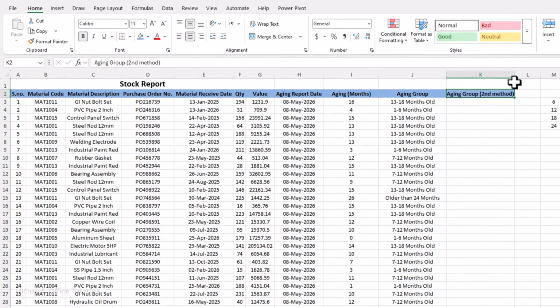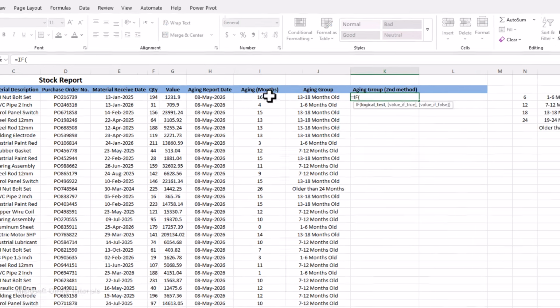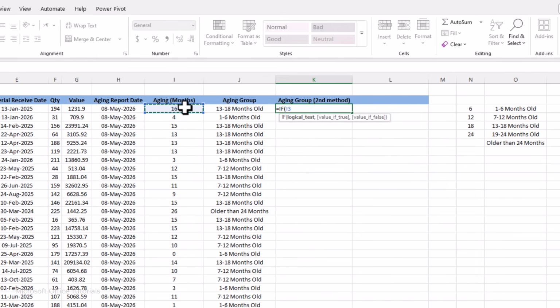Let me show you which other function we can use. So here we can use the IF function. Equal sign IF, if this cell is smaller than or equal to this cell, then we want what value? This value. Otherwise, if not found, then what we want to do, again we will use the IF function, open parenthesis. If the value in this cell is smaller than or equal to this cell, then we want this answer.